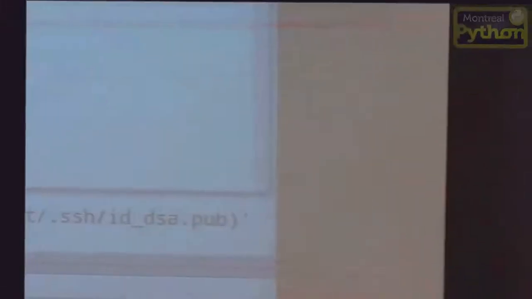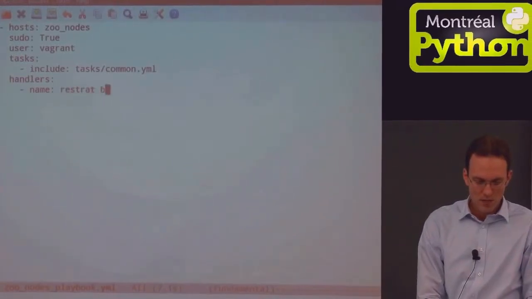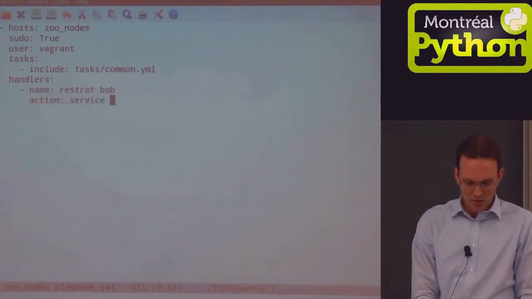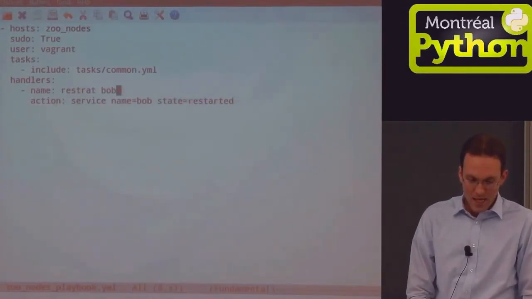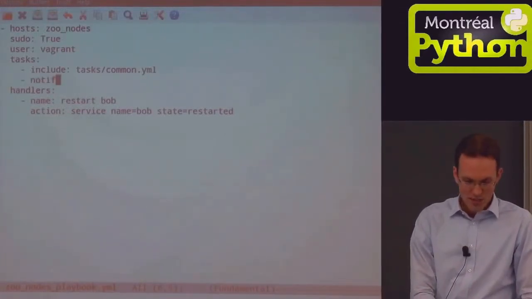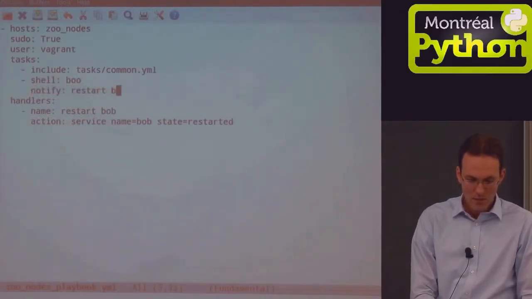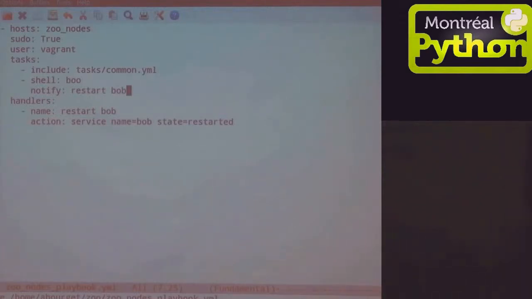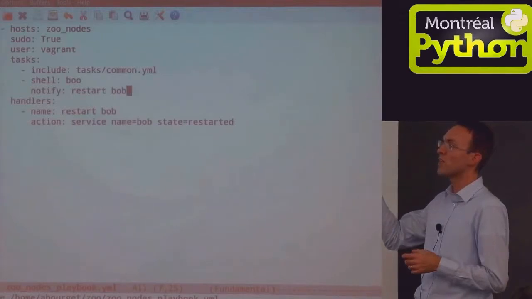Yes? I was wondering, let's say part of your update app, you need to restart the app. Is there something? Yeah, there's a notify system. I didn't go over that. So there's a system that has handlers. You can say handlers, and then include or define name restart Bob, and that's going to be an action like service name Bob state restarted, something like that. And then at some place, you can have the task say notify, like a shell boo, something like that, and then notify restart Bob. And that'll keep the order of notifications, and at the end of the playbook, it's going to call all those restarters. And only once if they've been notified many times, okay?